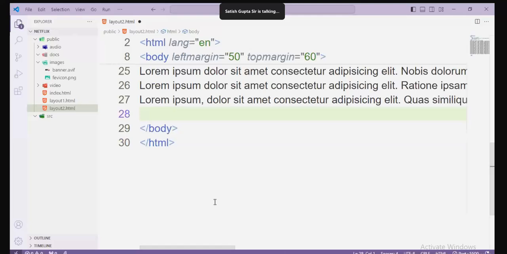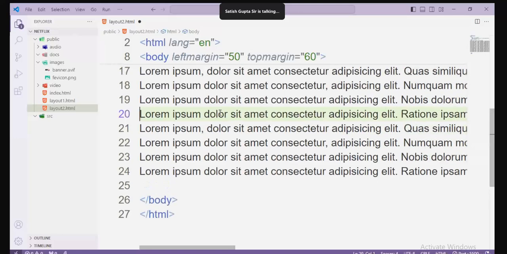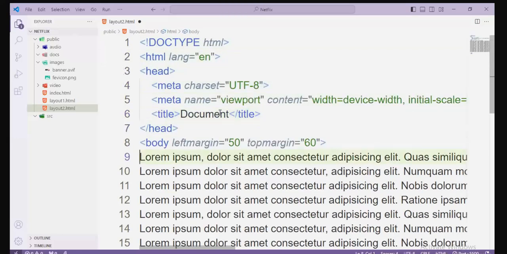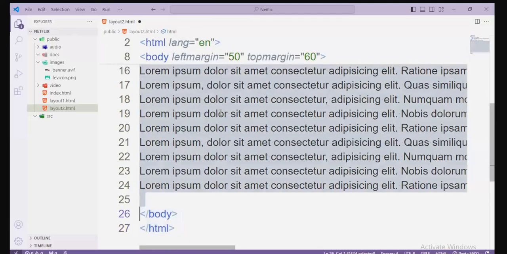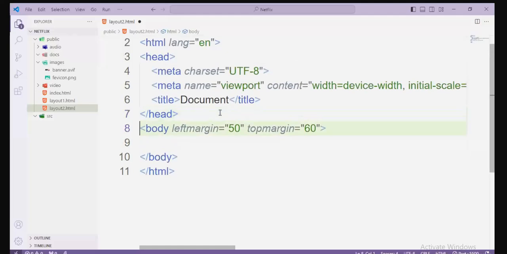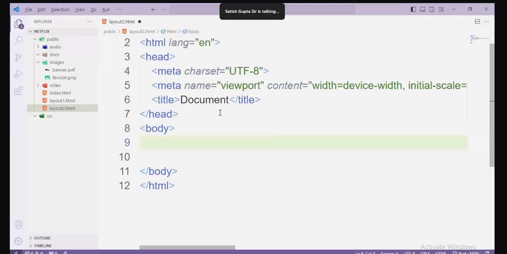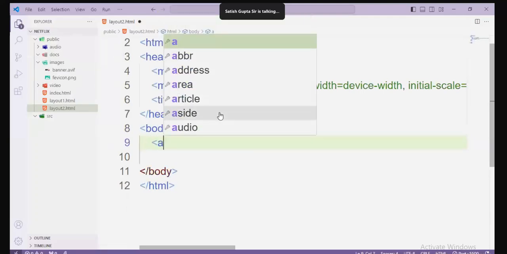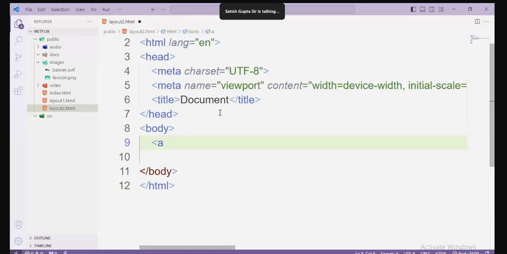Suppose I remove these margins here, and within the body, I'm just using A. You will learn more about this anchor, don't worry.